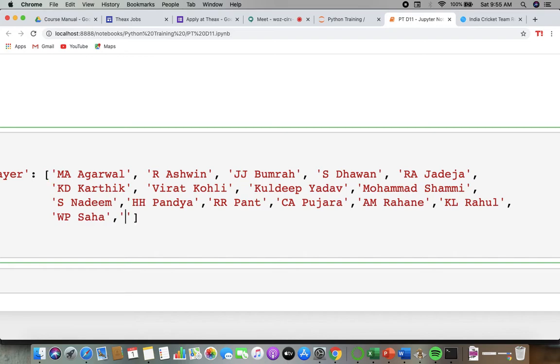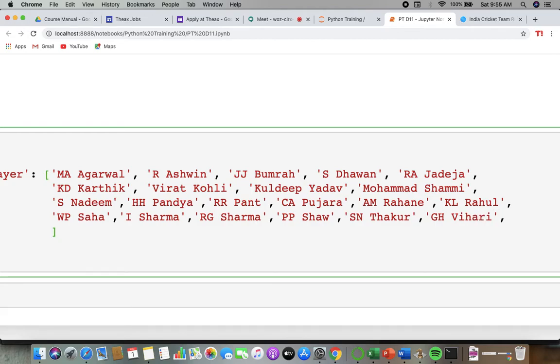He's playing still. Okay. Rohit Sharma. Ishan. Rohit Sharma. Why? I don't know, his name is G also. Aji Sharma looking everywhere. PP Shaw. So Dhoni isn't playing now, right? Okay, SN Thakur, GH, Vihari, M. Vijay, and the last is UT Yadav.